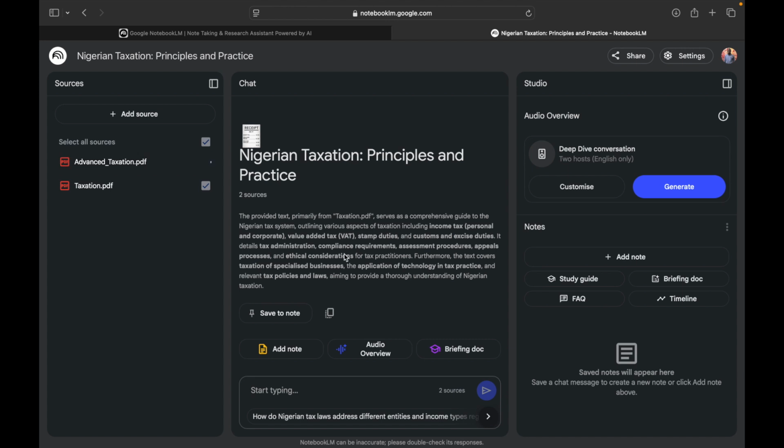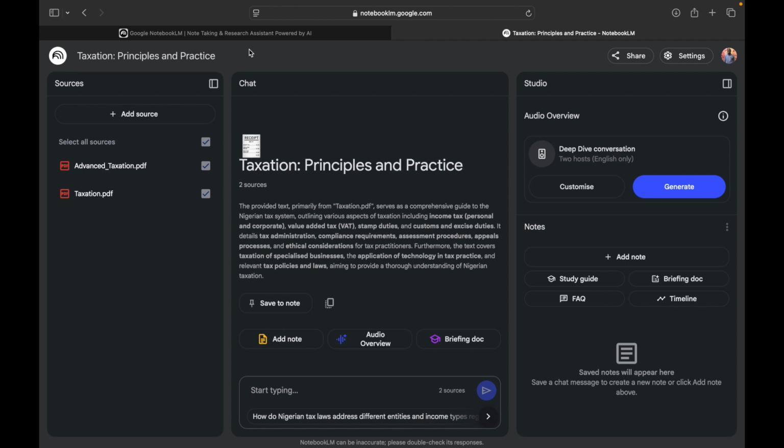So yes, you can see it's populating, it's already populated our source material, and it's deriving this from the source material. You can see Nigerian taxation principles and practice. This is just an example material, so you can upload any source you want, as many as possible, up to 50, like I keep saying. Now you can see it's generating a default header, and I can easily edit it and say taxation principle and practice. That's all. And easily you can edit this.